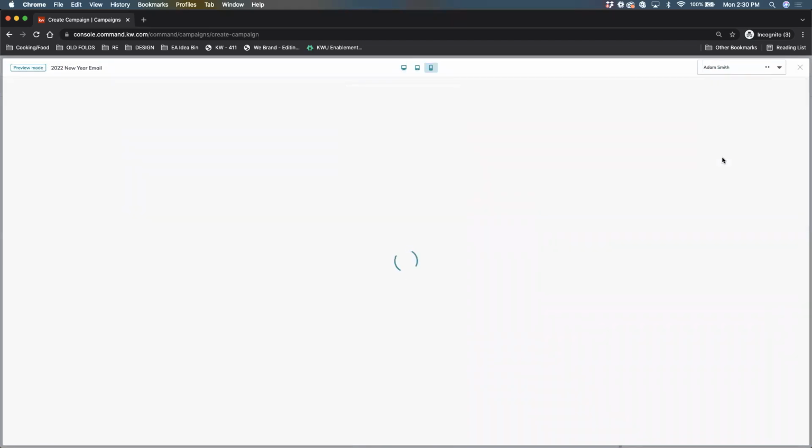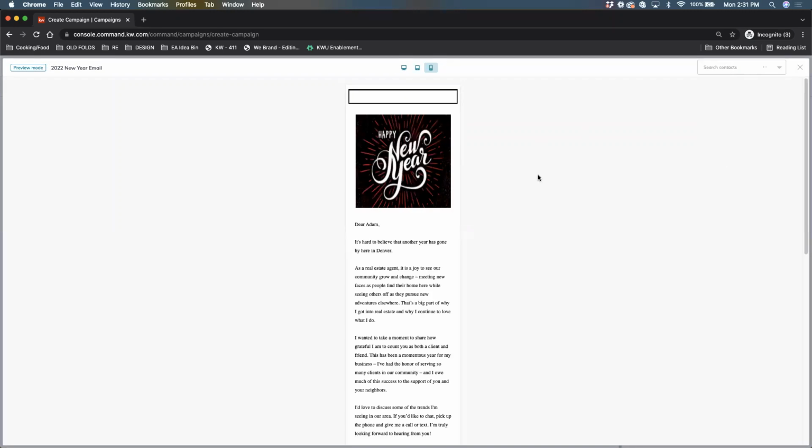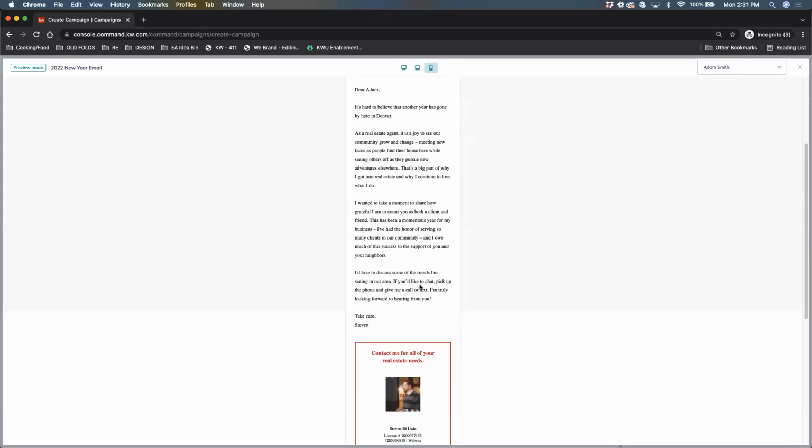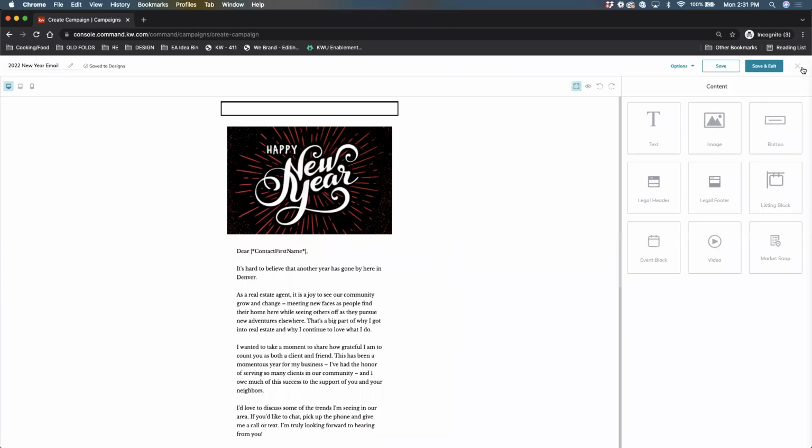We can even pull in a contact in here if we wanted to, and then it will populate those pieces of information. Now you see it says Dear Adam, so I can make sure that my merge tags are working properly. Steven's the agent, that's me down there. And so everything's looking good. I don't do this check every time, but I figured you guys might like to see it. But let's hit save and exit.